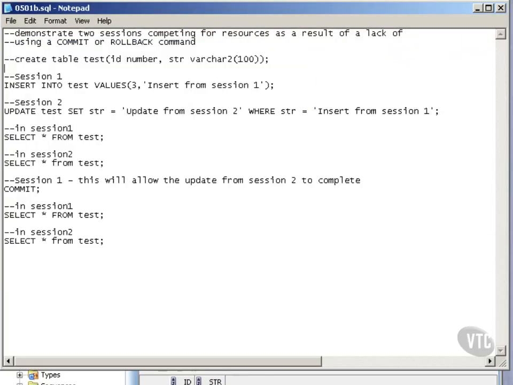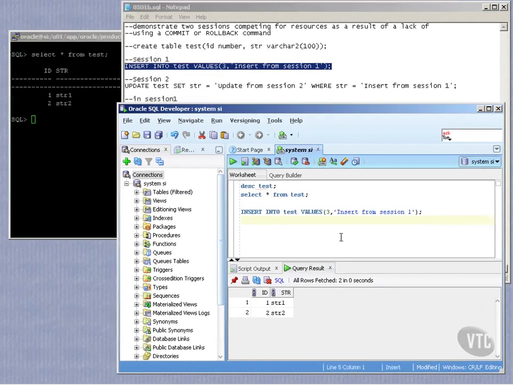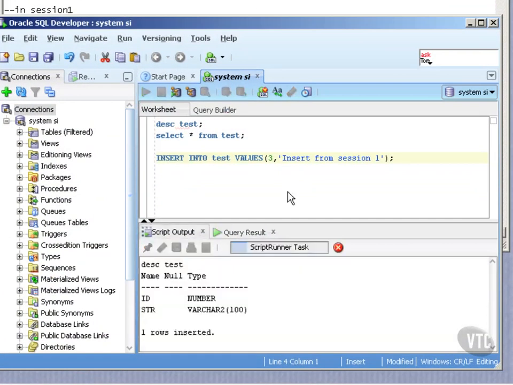Now, let's go to session 1 and make a change. Do not worry about insert and update commands in this course. They will be featured in the next course. But you need to understand how transactional control works. So we're going to insert data here. It says 1 row inserted.